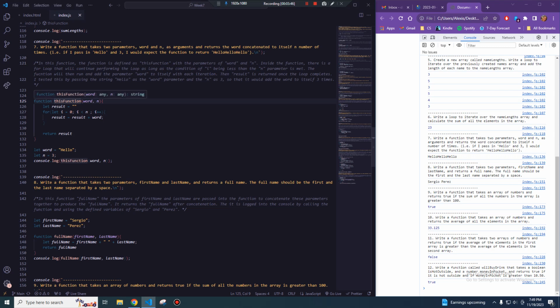And then in here I created a loop that runs as long as i is less than the value that's passed in as n. As it's looping through, whatever you typed in as the word, whatever's being passed in as word, it's going to add it to itself n number of times, and when it's done looping, when it reaches the value of n, it returns the result of that.